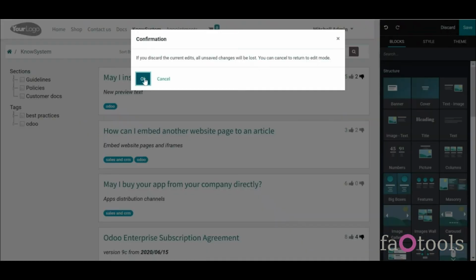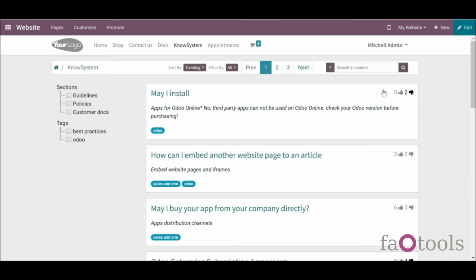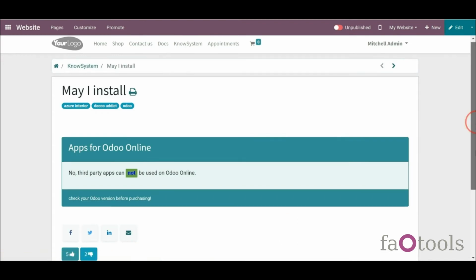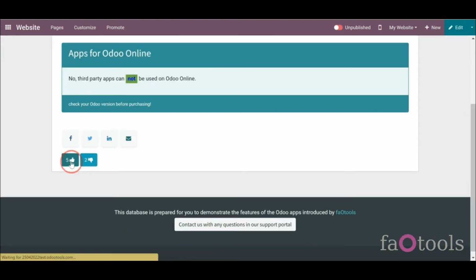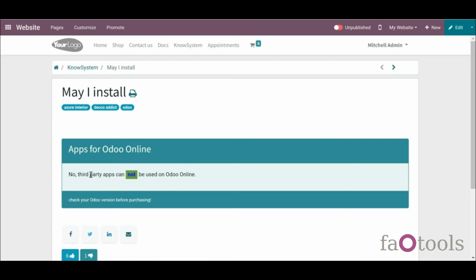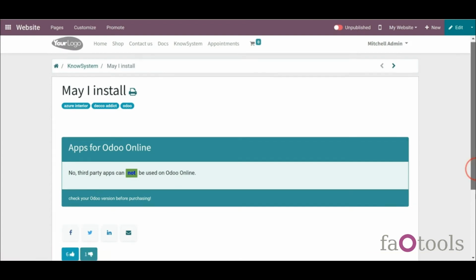Also, in the top right corner of an article card, you can see likes and dislikes if you turn them on on the configuration page. Only registered and internal users can like or dislike an article. Public users can only see the number of likes and dislikes. To like or dislike an article, you just need to open it, then scroll down till the end of the article and find the like and dislike icons. Click on any and it will be recorded. You can change your opinion later.